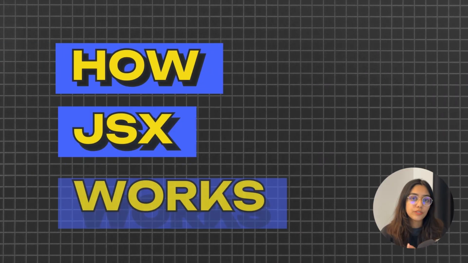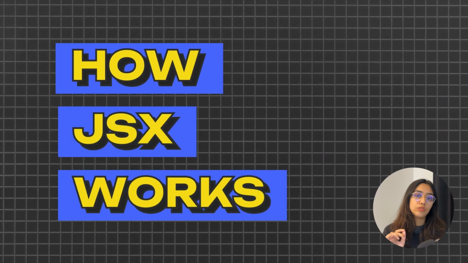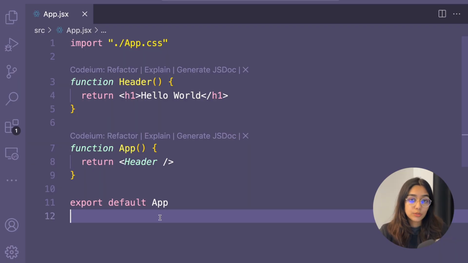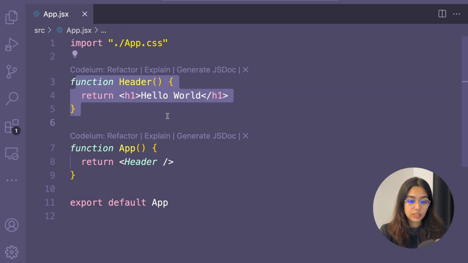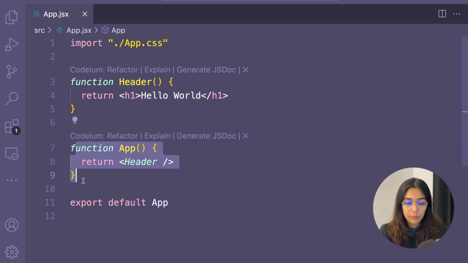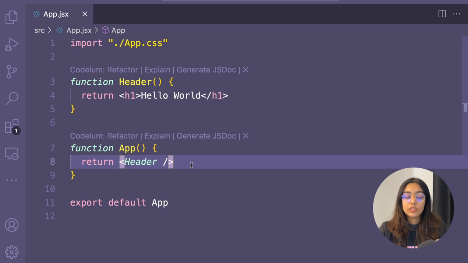So the answer to both of these questions lies in how JSX works. You might be used to writing JSX inside of your React components like this. So I have a header component and it just returns a simple h1 element here. And I have an app component that returns this header component from inside of it. So the return value of both of these functions is JSX.